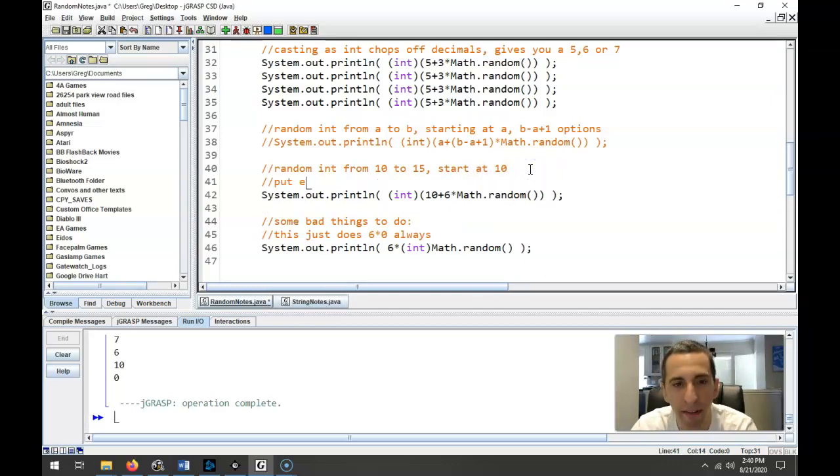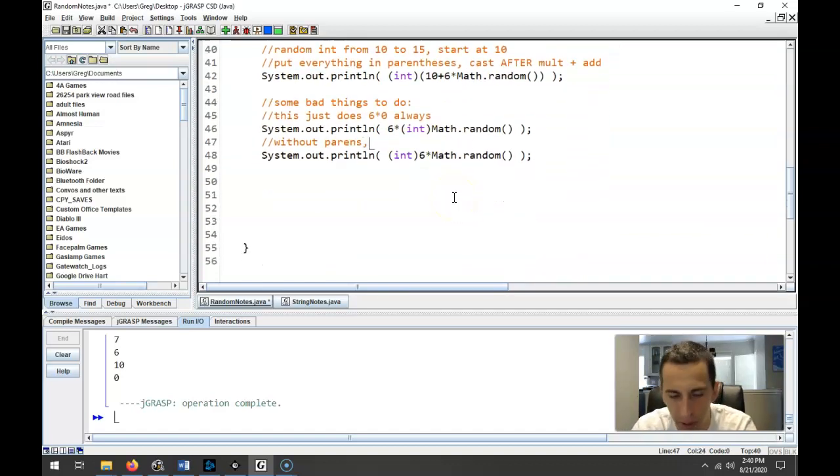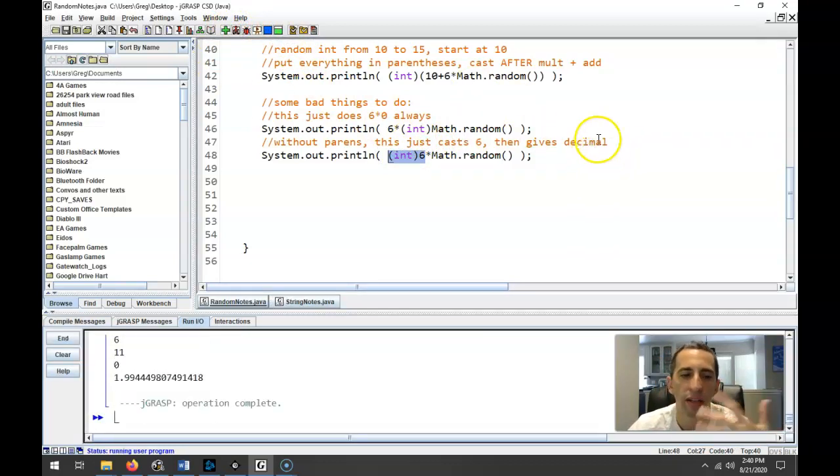Another thing I see, people forget to put things in parentheses. So I like to put everything in parentheses and then cast after doing the multiplication and the addition. Okay, so the other issue I see, something kind of similar to that, people try and cast too soon, but without parentheses. Without the parentheses, it just casts 6 as an integer, and then it's going to give you a decimal. Now I do 6 times this decimal, and it'll just give me some random double, not a random int.